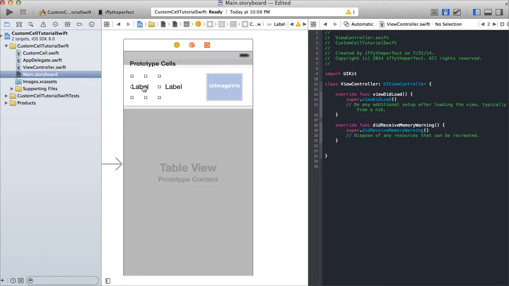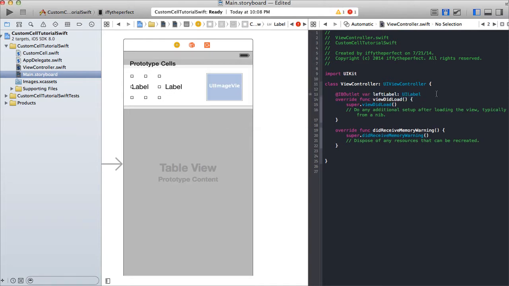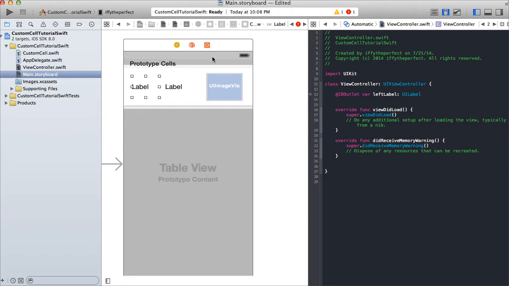So go to the label, hold control, click and drag it onto here. For this, the connection will be outlet, object ViewController, name, I'm going to call this one leftLabel, type will be UILabel, storage is weak, just press connect. And we're going to do the same for the middle label. So just hold control, click and drag it onto the class.